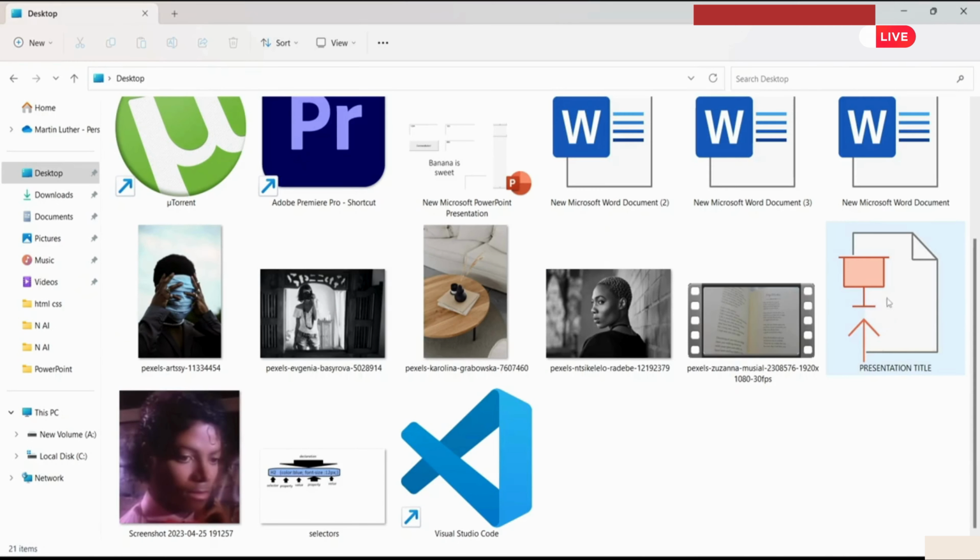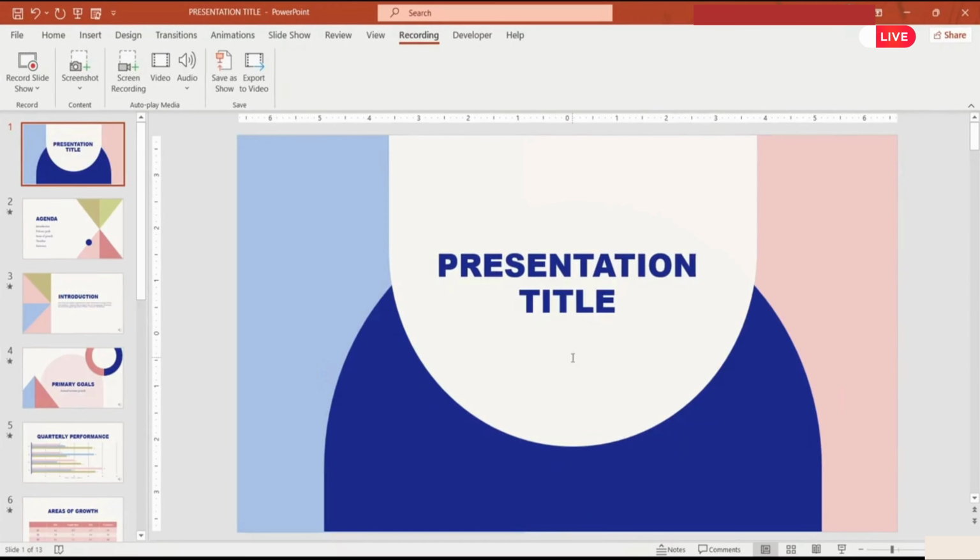Now you can see that it has been saved as the presentation title, and you can open it up. And after you open it up, it will open directly on PowerPoint. So I'm going to go to PowerPoint now as we're done with saving it as a show.